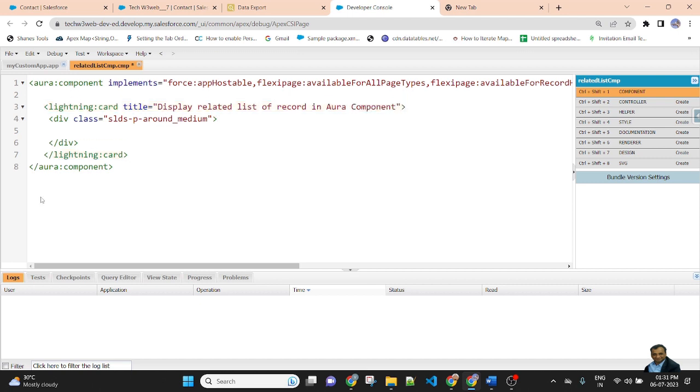In this I will create a table. I am adding the class names SLDS-table, SLDS-table_bordered, SLDS-table_col-bordered.